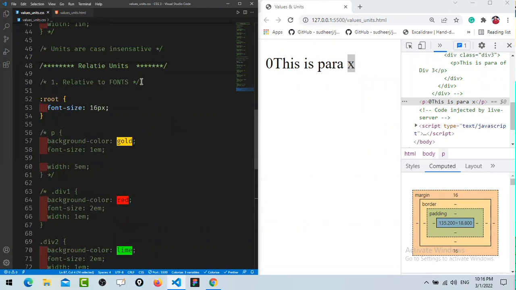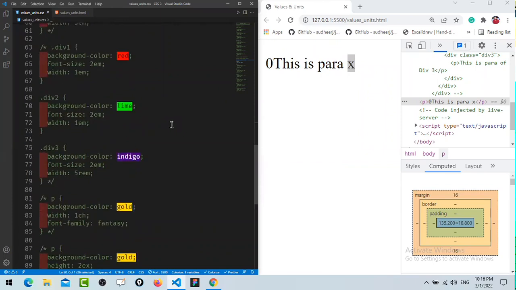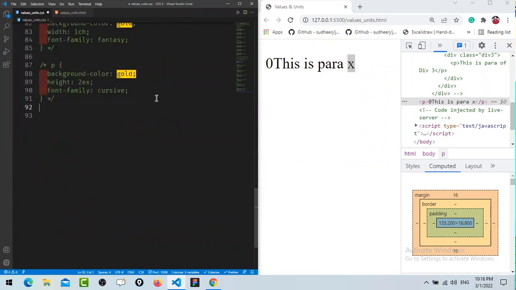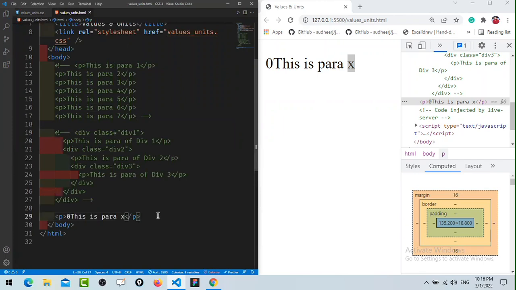Now after this, we have seen the units relative to fonts. Another one is relative to viewports. So what is a viewport? The display area. Here we have this one; as you can see, this is the display area.